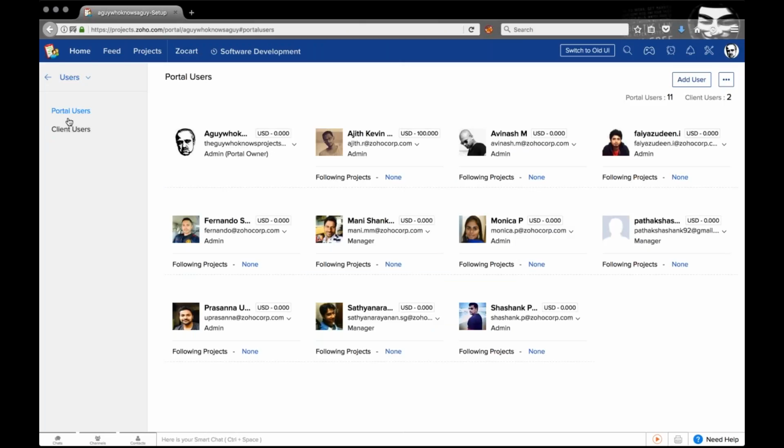There are two major classifications of users in Zoho Projects: portal users and client users, as listed on the left-hand side. Portal users are your internal users, the users who are going to be working on the project and your workflows, essentially. Client users are self-explanatory. They're clients for whom you're working on the project. And portal users can be further classified into admins, managers, employees, and contractors.